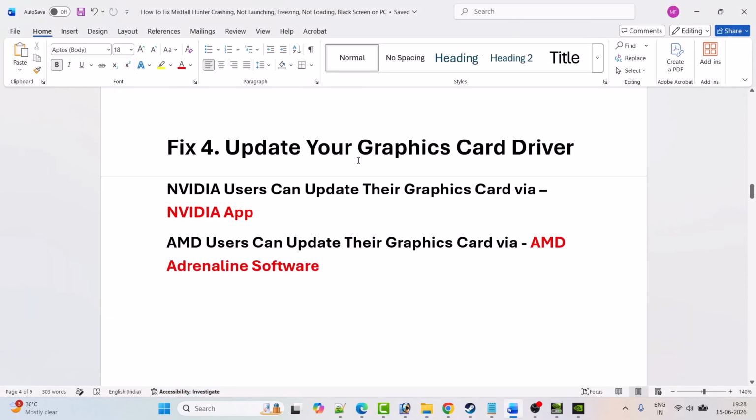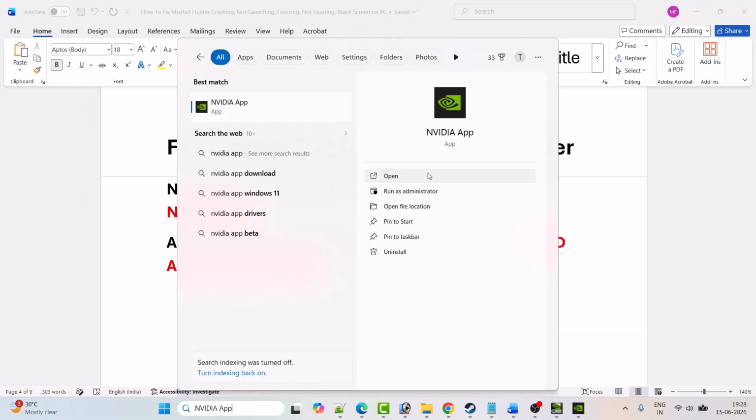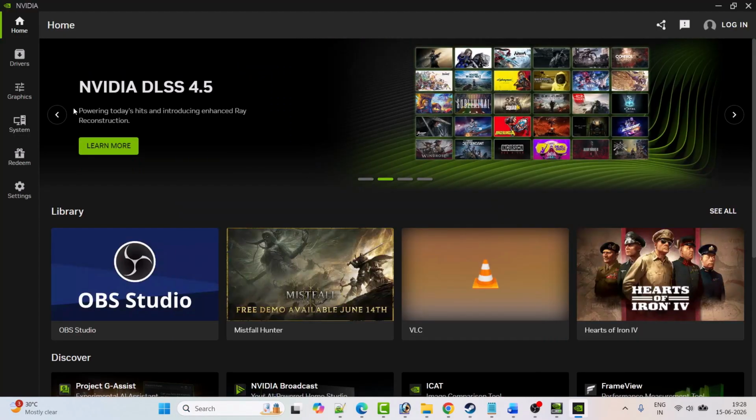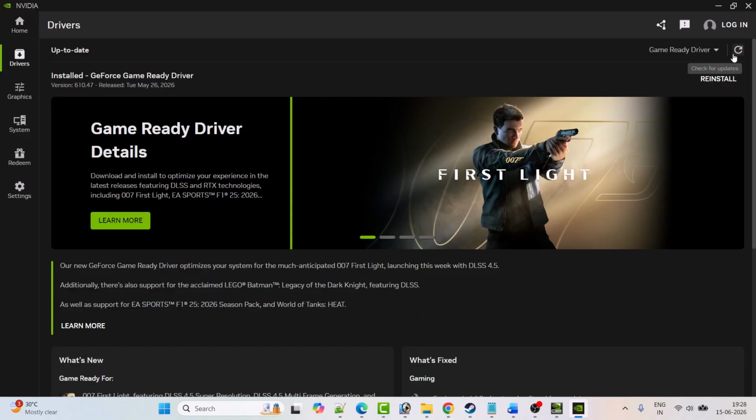Fix 4 is to update your graphic card driver. NVIDIA users can update their graphic card driver via NVIDIA app. AMD users can update their graphic card driver via AMD Adrenalin software. So NVIDIA users, in Windows search, type NVIDIA app and then open the NVIDIA app. Then go to the drivers section and then click on check for updates. And if there are any updates available, then you will see the download button. So click on download and install it.